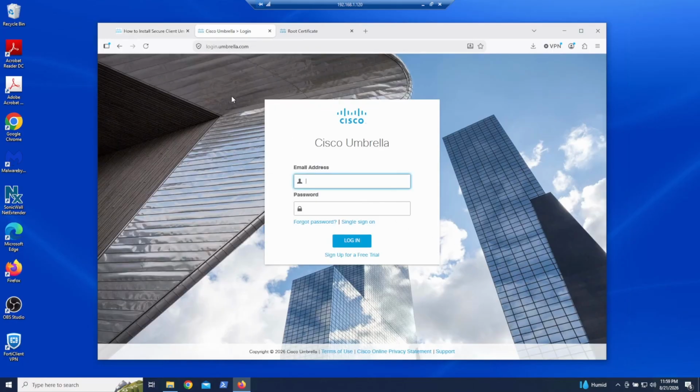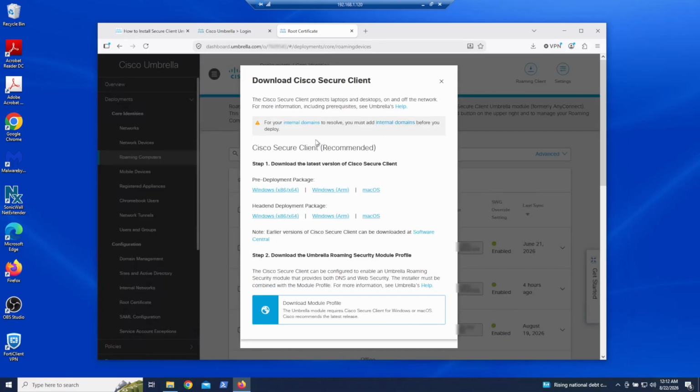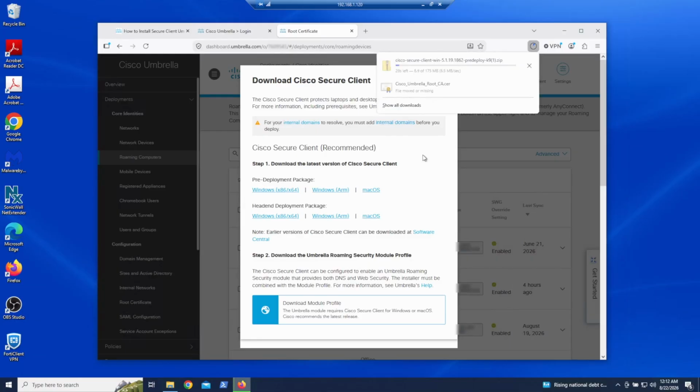And the first thing you will do, navigate to login.umbrella.com and log in with your account credentials, entering the Cisco Umbrella dashboard. Now let's download a few pieces of data that we need to install this deployment. Under Deployments, Core Identities, Roaming Computers, click Roaming Client, and we'll be downloading the pre-deployment package. Click on Windows x86 64 and download this package.